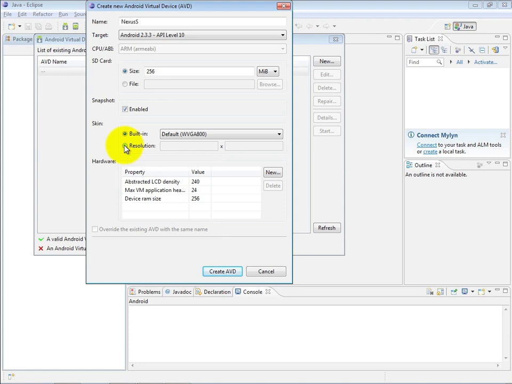You can also explicitly set the precise screen size if it doesn't match up with one of the predefined so-called skins. Now, in the hardware section, it does fill in a few options for me by default. We have the abstracted LCD density, and the particular device that I'm working on is a so-called high-density pixel device, 240 pixels per inch, if you will, for the Samsung Nexus S. And this information is part of the specs for each individual device. So if your device does not match up precisely with this and you want to be as precise as possible, you can click the value and change it right here.